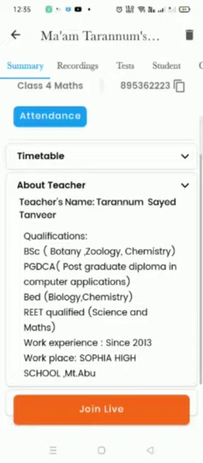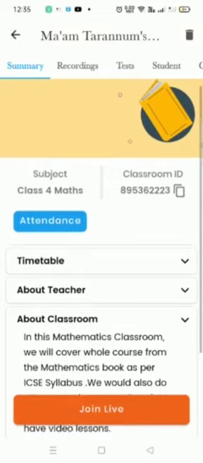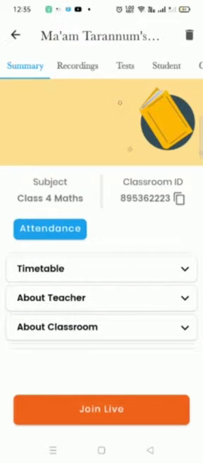About the teacher also, here you can get her qualification and details about the teacher who is teaching you. And about the classroom, I have written here: in this maths classroom we will cover the whole course from the maths book as per ICSE syllabus, and we would also do chapter assignments, practice tests, query and doubt sessions, and have video lessons also. So the summary tab will give you the whole summary of the classroom, the teacher, the timetable, and the subject. And from here only you have to join the class live.